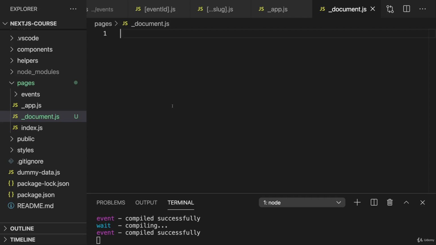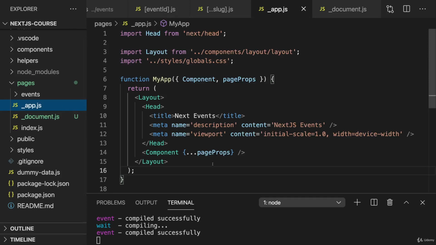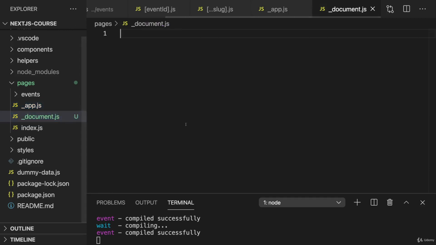But what does _document.js do? _app.js is your application shell. You can imagine _app.js as the root component inside of the body section of your HTML document. _document.js allows you to customize the entire HTML document, so all the elements that make up an HTML document.